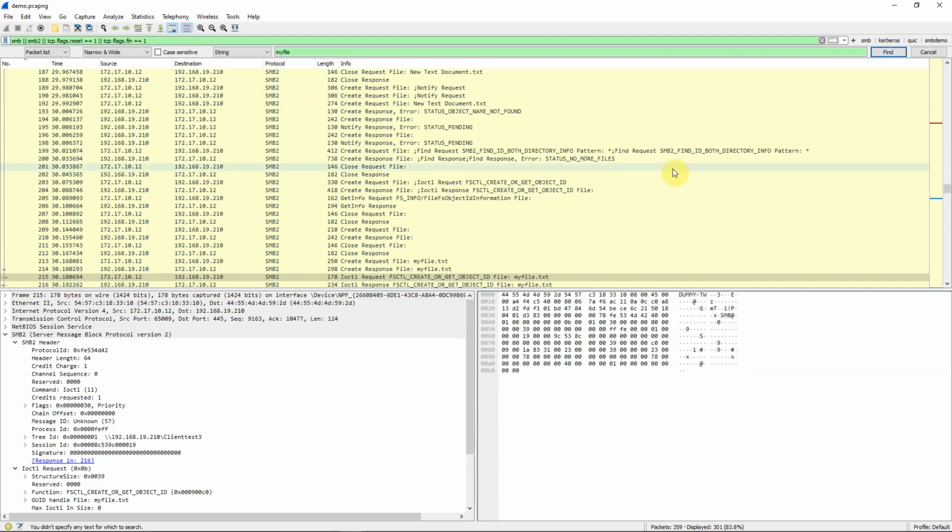Now let's do a more sophisticated search. Let's now look for where we wrote our data into the file called MyFile. As you may or may not recall, the data was, this is some data. So let's search for that. We're going to replace the word myfile, the name, with this is some data. And now we're going to hit find. And if you look down here at the bottom on the left corner, no packet contained this string in the info section. Let's go back to the top.